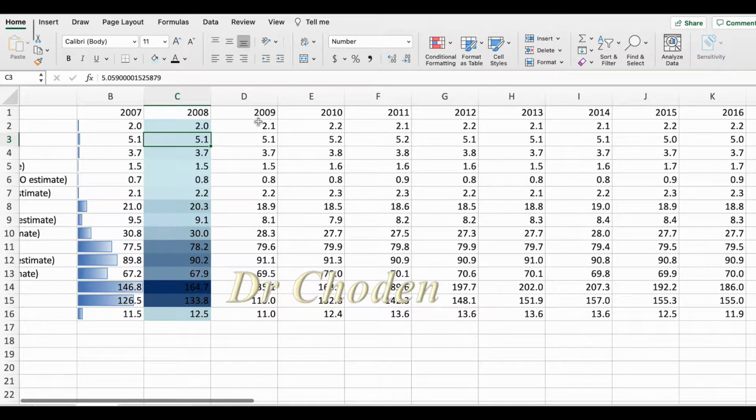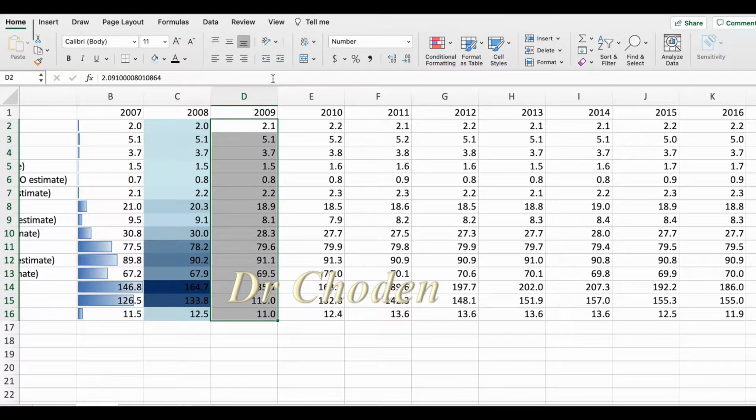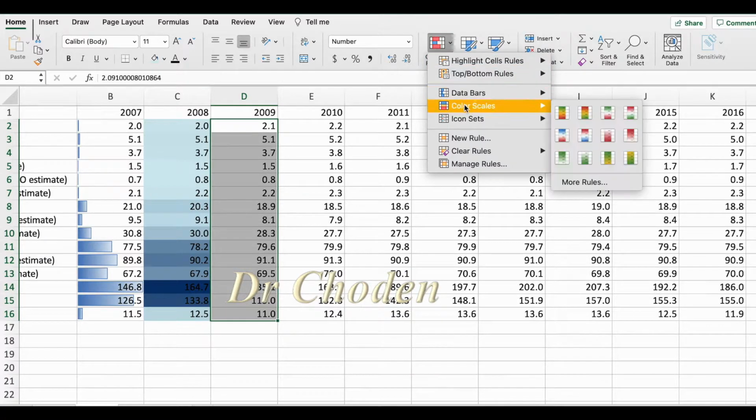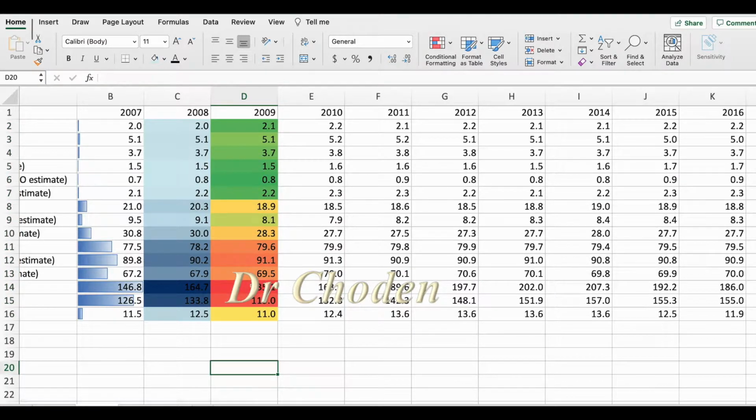Similarly, you can use a 3 color scale. Let's select the data in column D, and let's select a 3 color scale. So as seen here, the red colors denote a higher value, the green colors denote a lower value, and the yellow colors denote a mid value. You can further customize this.